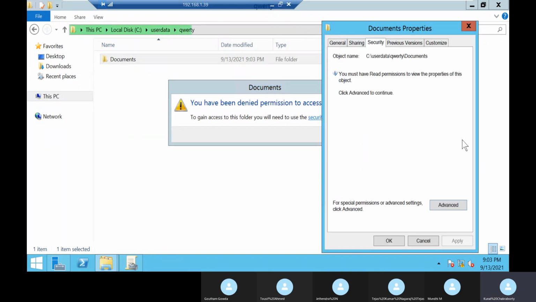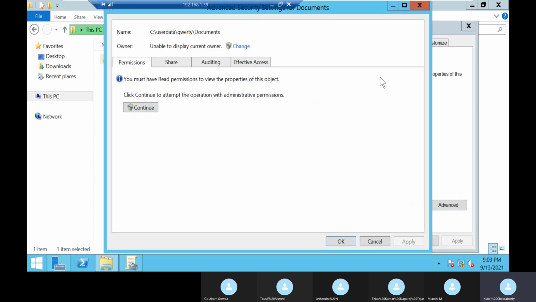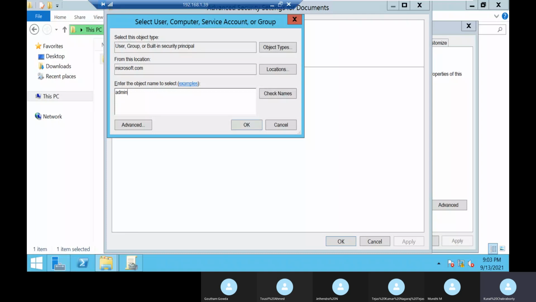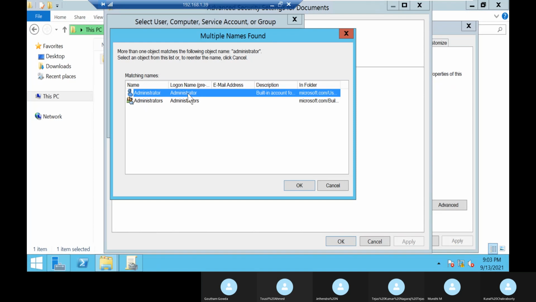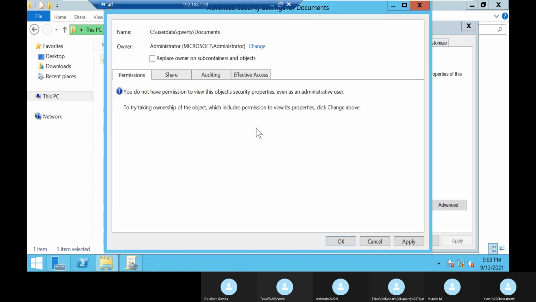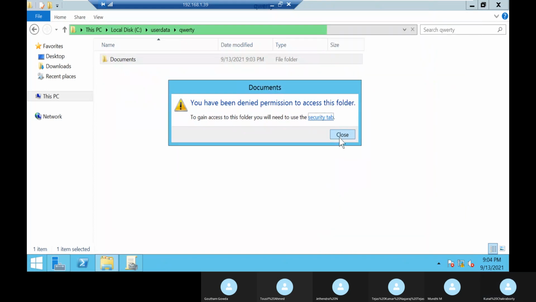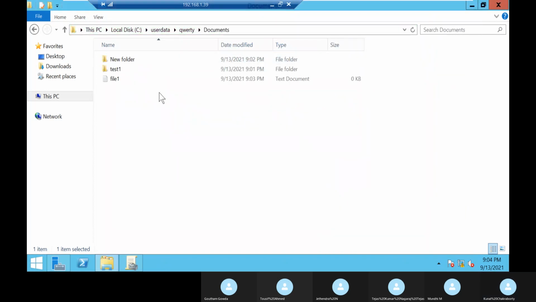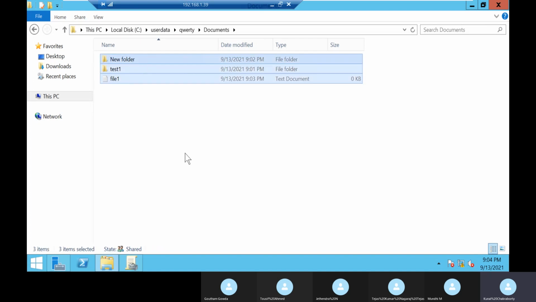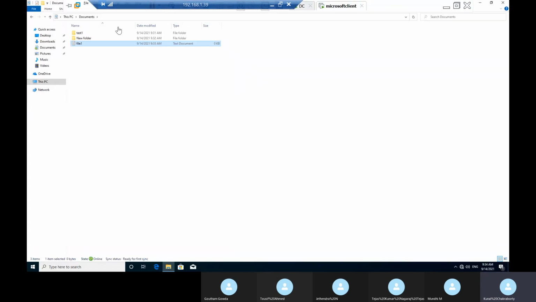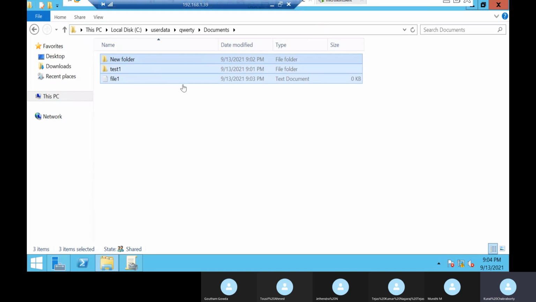Click on the security tab. Click on advanced. Here the owner is the user. So what you need to do is make the owner administrator. So change, type administrator. Apply. Done. Now try to open it. It will open. So now you can see these files are here. Whatever files you have saved here, it will be redirected to your server.